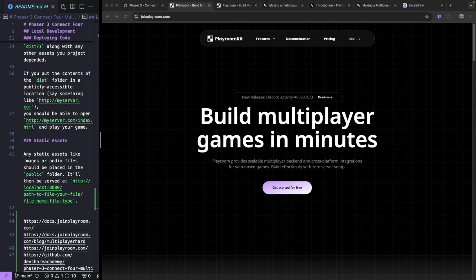If you're not familiar with Playroomkit, Playroomkit is a powerful yet beginner-friendly library specifically designed for building real-time multiplayer games for the web. With this library, we can easily integrate it with our Phaser 3 game. It simplifies the complex challenges of creating multiplayer games and allows developers to focus on designing fun and engaging gameplay rather than worrying about intricate details of networking and synchronization.